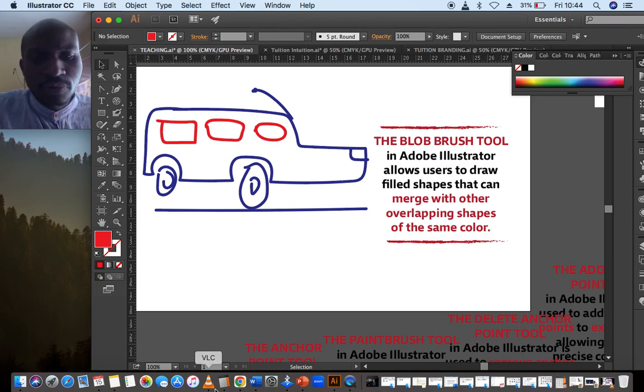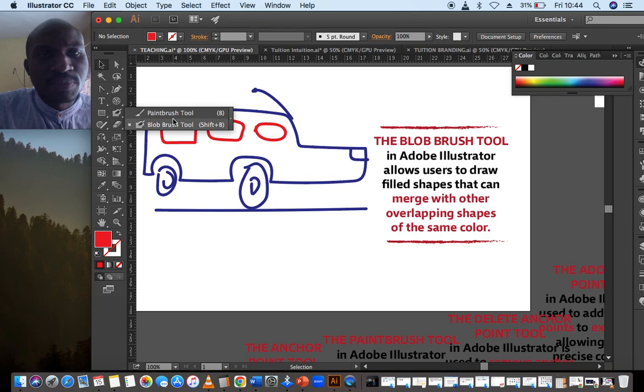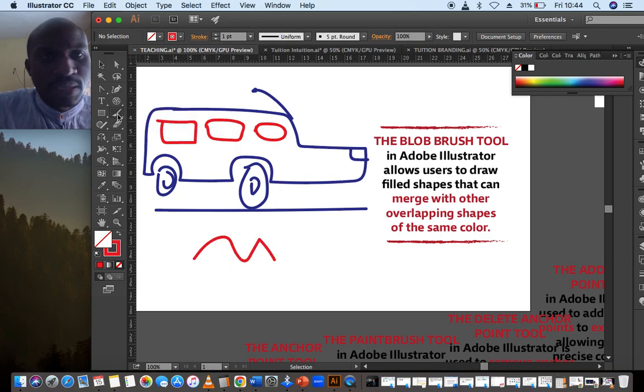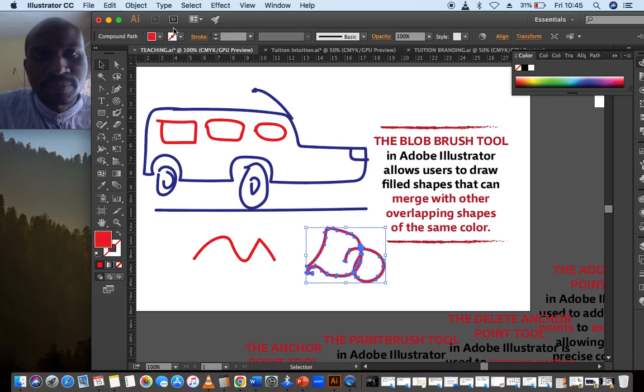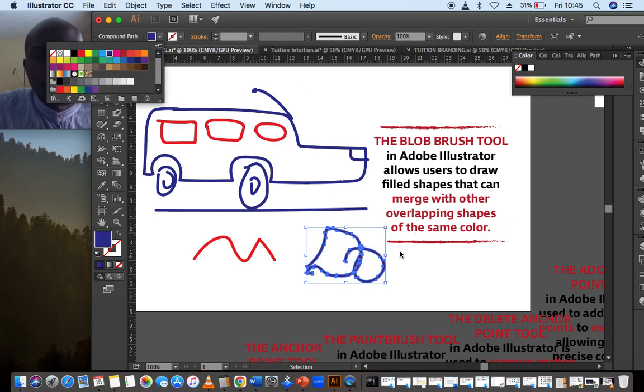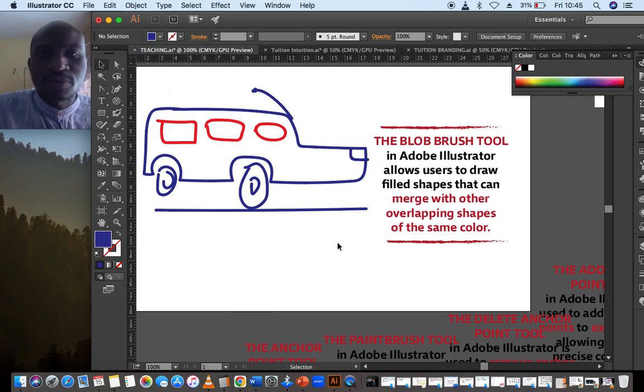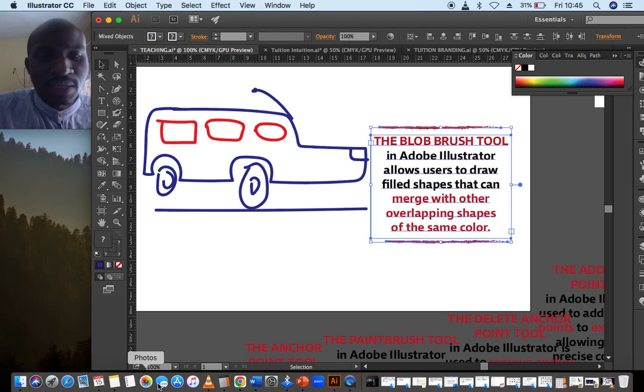So that's the difference between the two. The paintbrush is for strokes, and the blob brush is for same shapes. It combines shapes together. So this one can be that over there like that.